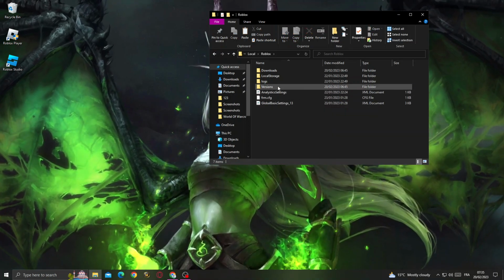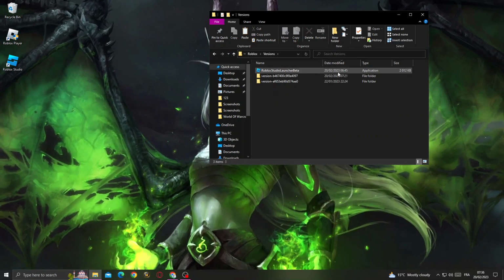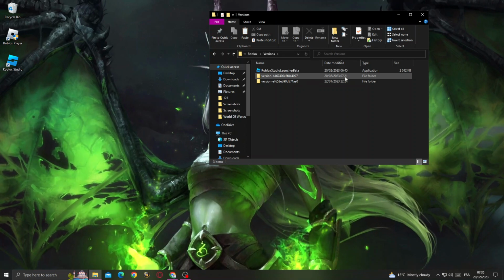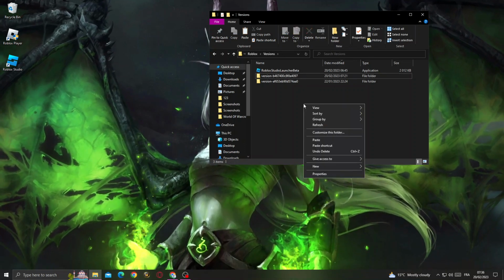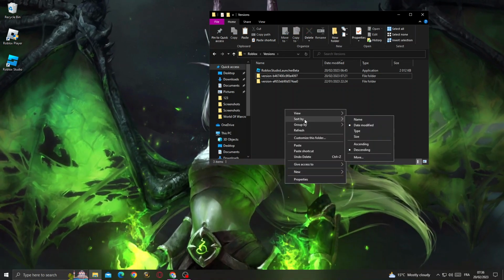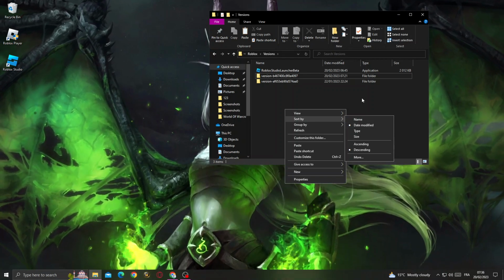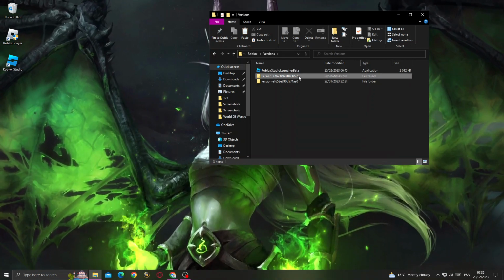And after that, go to versions. Now you need to find the recently updated file. This one, here it is. You can just right click here and then sort by and select date modified, and that's it. Here you will find it.